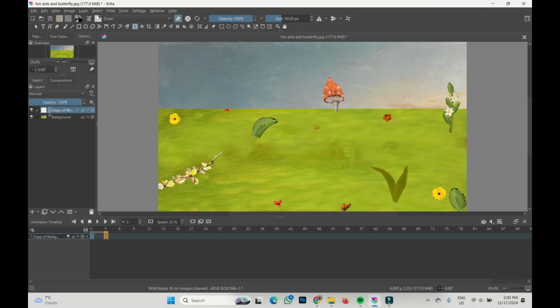Hi, I'm your friend. This is Krita, and I want to show you how one of the most important tools in Krita works, the onion skin tool. It's very important for me because I'm doing stop motion animation.